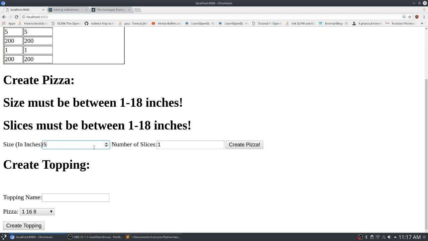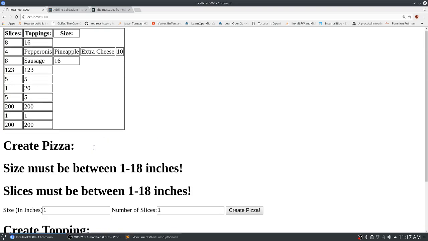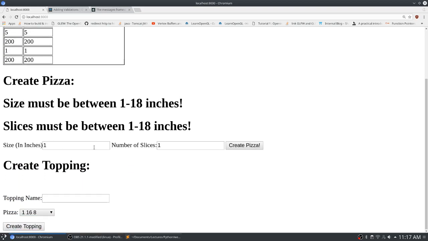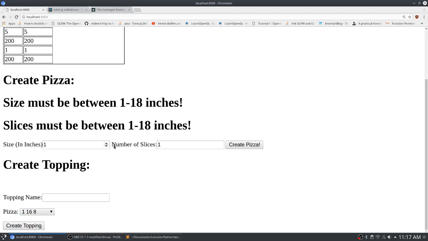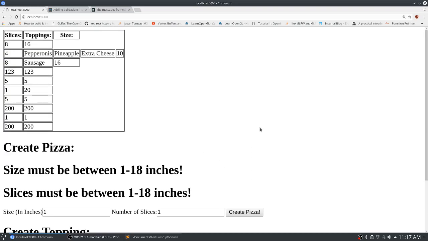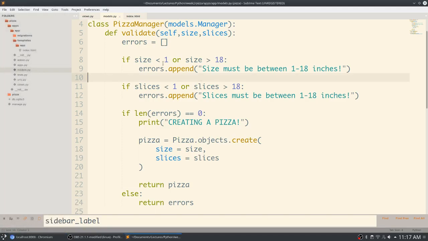But does it work now if we say 5 and 5? Yeah, that's the problem. It doesn't work if it's correct. If it's correct, it doesn't work. Right. It doesn't create. But if you're wrong, it shows the message. Yeah, so that means it doesn't create.